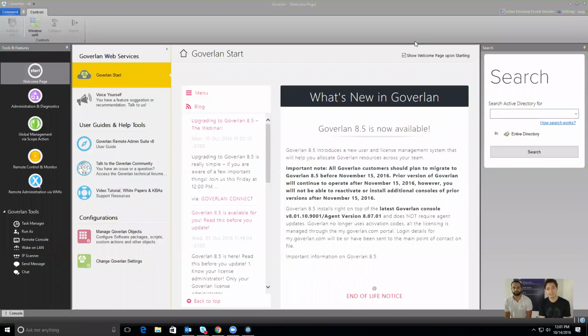So thank you for joining us for today's session on upgrading to Goverlan 8.5. The primary purpose of today's session is to help people upgrade to 8.5. This is a very big update for Goverlan customers.